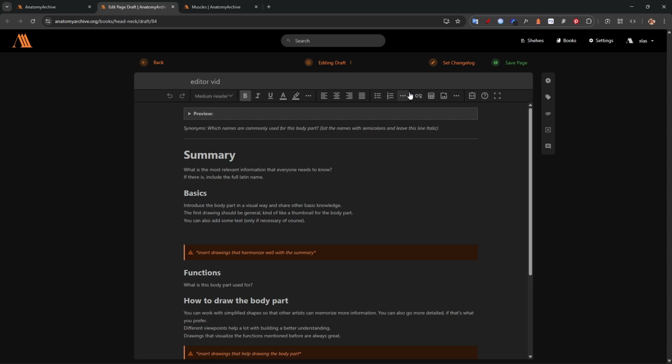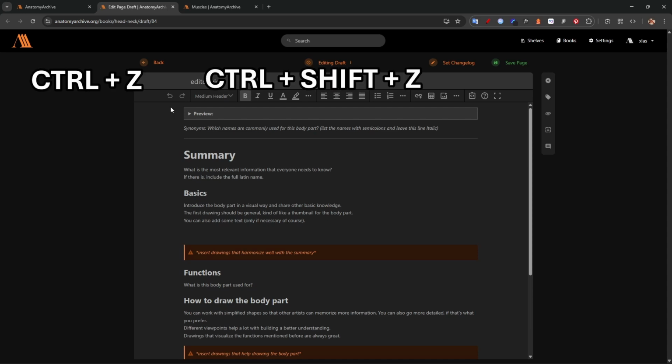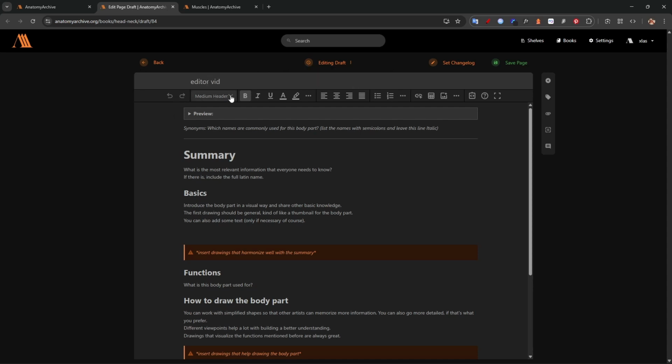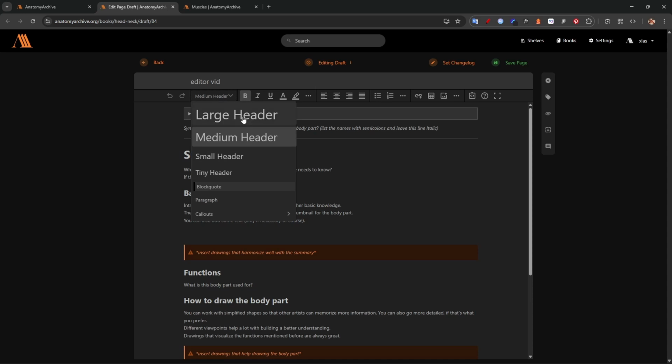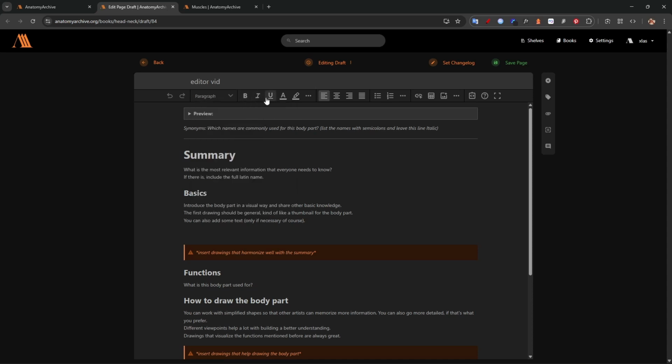So up here we have all the icons you need. It's kind of like a Word document, but made easier. The most important icons are the forward and backward arrows. You can also use them by hitting Ctrl Z or Ctrl Shift Z for forward. Then we have text formation with headers and paragraph. We have bold, italic and underline formatting, color settings, alignment settings, and right here there are link and image settings.